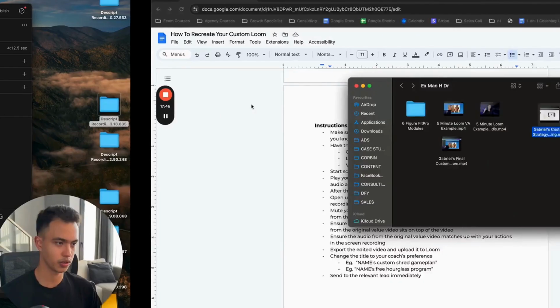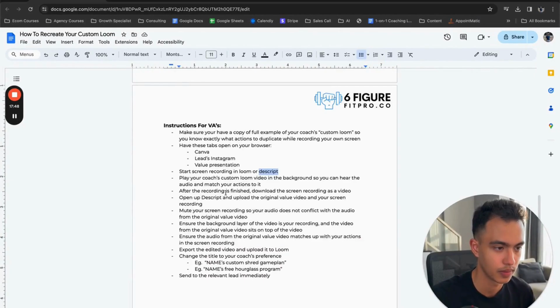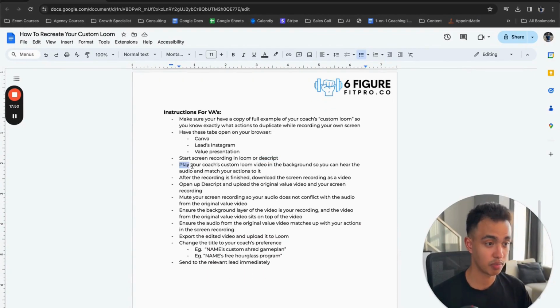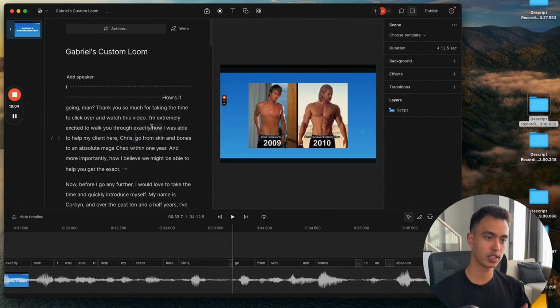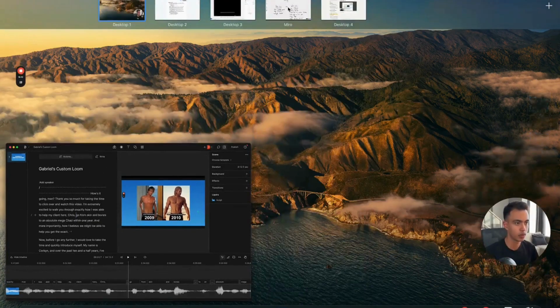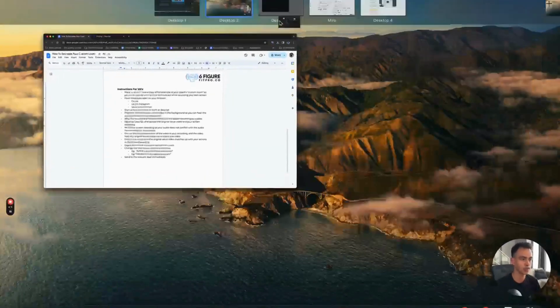A few things you want to do. So let's go back to the doc. As I say here, play your coach's custom Loom video in the background so you can hear the audio. After the recording is finished, download the screen recording as a video, open the script, upload that screen recording to the script, and now here's what we want to do. Once this is in here, we want to add in the file from our coach. All right? So let's take a look.